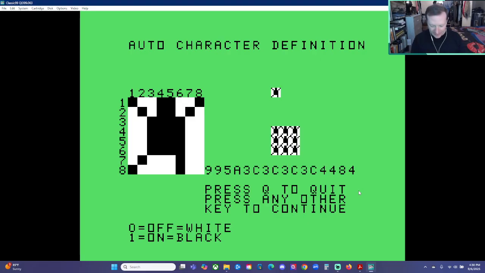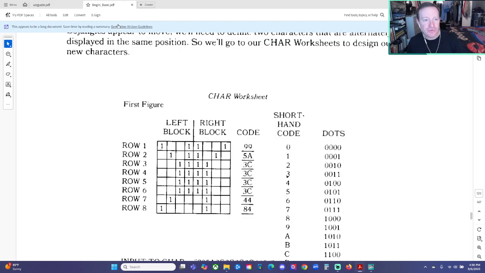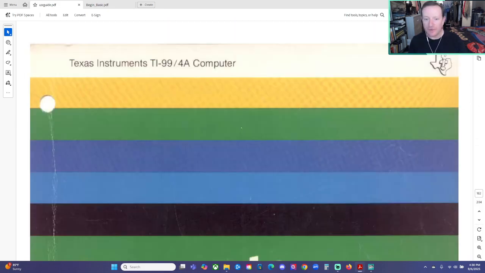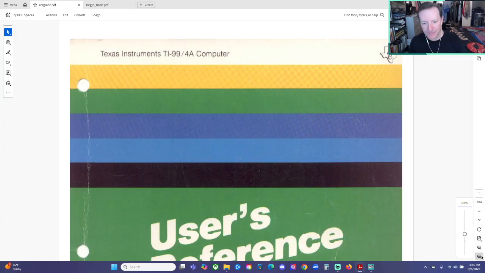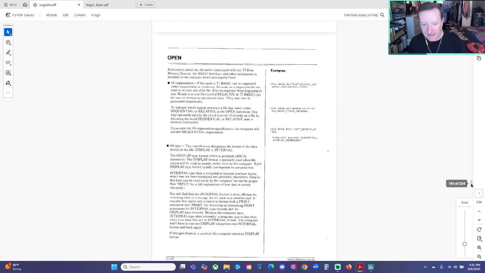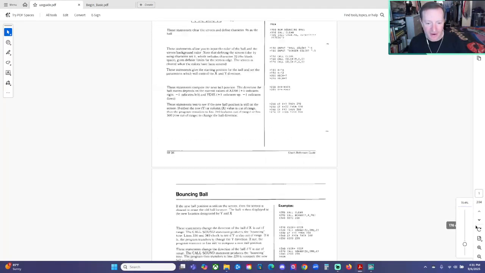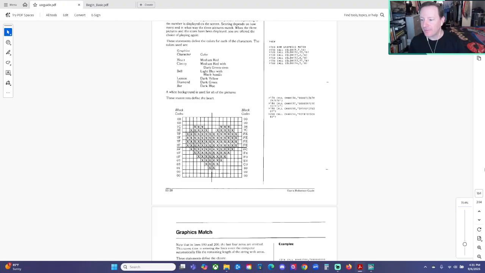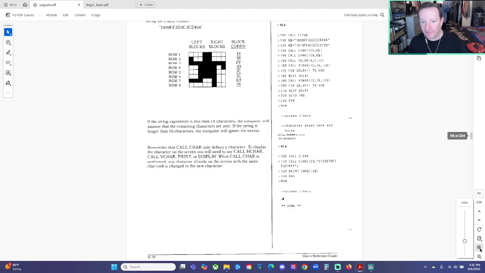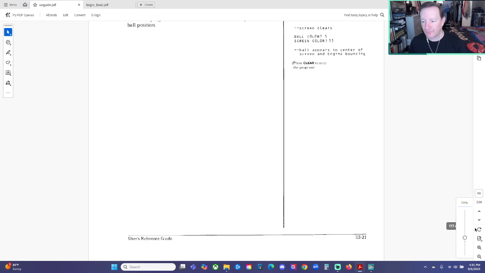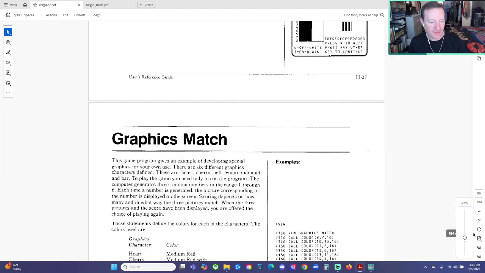Okay, well that's auto character definition for the Texas Instruments TI-99 4A from the User's Reference Guide Type-In programs. For archival purposes, let's scroll up and look at the cover of the book. It's the cover of the User's Reference Guide that came packaged with the TI-99 4A. And I'm very excited because up next, I'm not going to do it right now, but after character definition, we've got my favorite type-in program from the User's Reference Guide, Graphics Match. So that's coming up next, so be on the lookout for that stream.